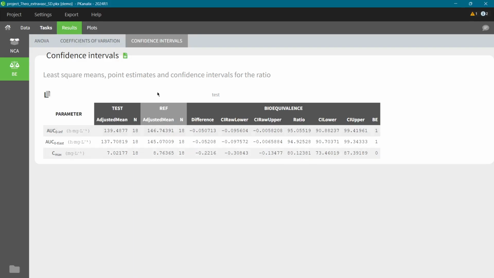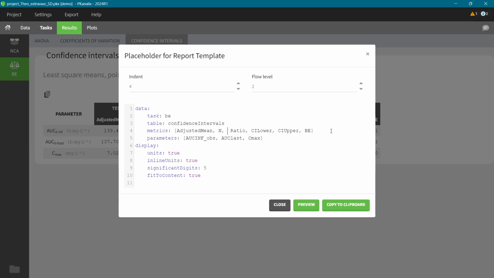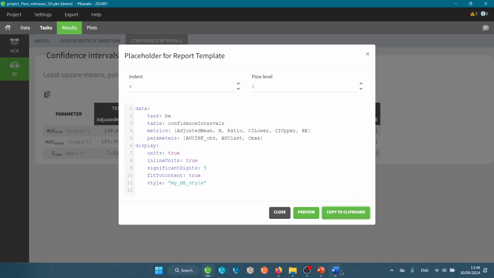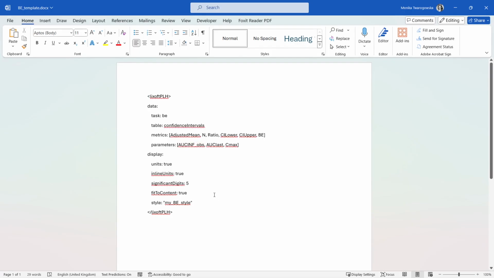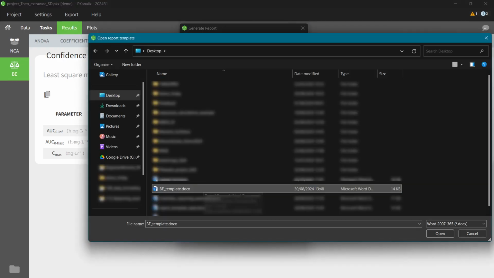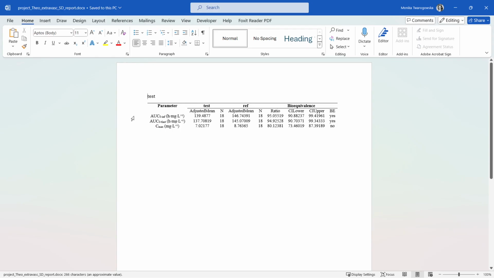Now to apply my custom table style, I open placeholder for the BE table. I can adapt the content of my table, for example, removing some metrics. And to apply the style, I add additional argument, style, and here in the parentheses, I write the name of my style that I saved in Word document, which is my BE style. Now with the preview, you will not see this style applied, but you will see it when you generate a report. So first, let's copy this placeholder and use it in a Word document that I'm going to save as a template and use during the report generation from PKanalix. So now the table is specified as I did in the style.